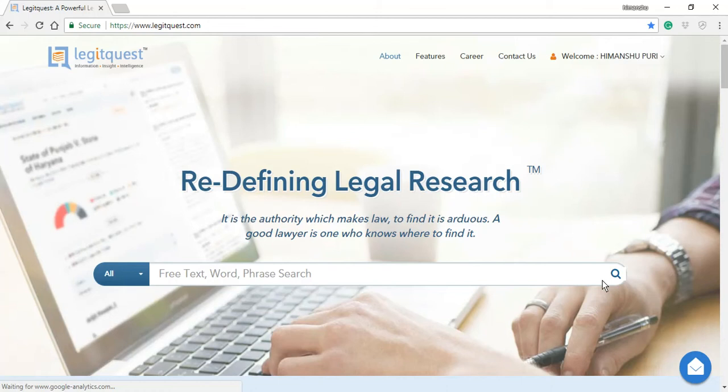Hello everyone, this video will present the key features of Legitquest, that is iSearch, iDraft and iGraphics. iSearch is the tool that allows you to find relevant case laws and read the full text, and it is freely available for use. You are looking right now at the home screen of Legitquest after logging in.